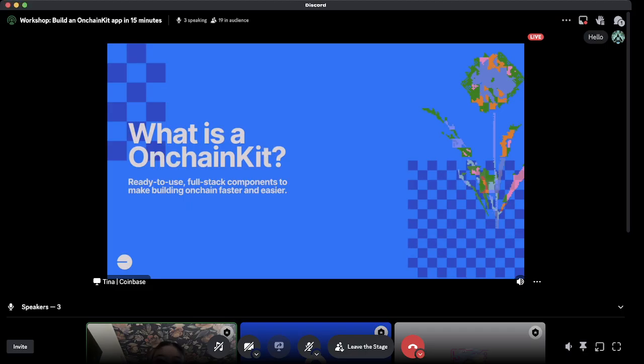If you think about developer tooling and its evolution, a lot of it is building abstraction around complexities that developers don't necessarily have to know. In this case, OnchainKit is a set of ready-to-use full-stack components to make building onchain faster and easier. You can think of them as pre-cooked, pre-prepped meals that you can just make a dinner in 5-10 minutes versus making the potatoes or whatever that is from scratch.